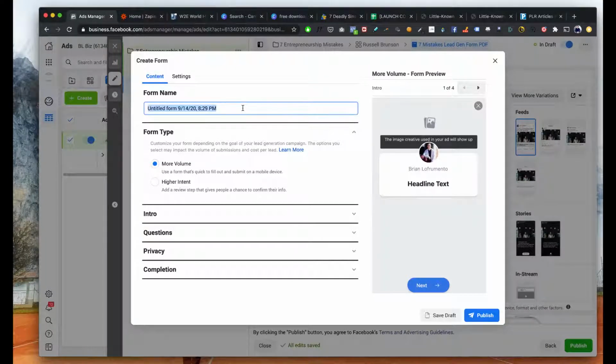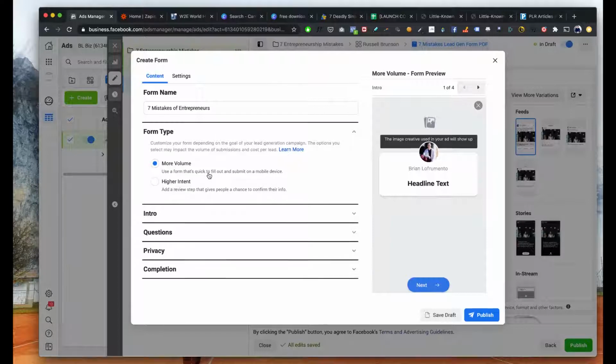So the form name is going to be 7 mistakes of entrepreneurs. This is just for me. That doesn't get displayed anywhere. And I want more volume, so it's a form that's quick and easy to fill out and submit even on mobile devices.